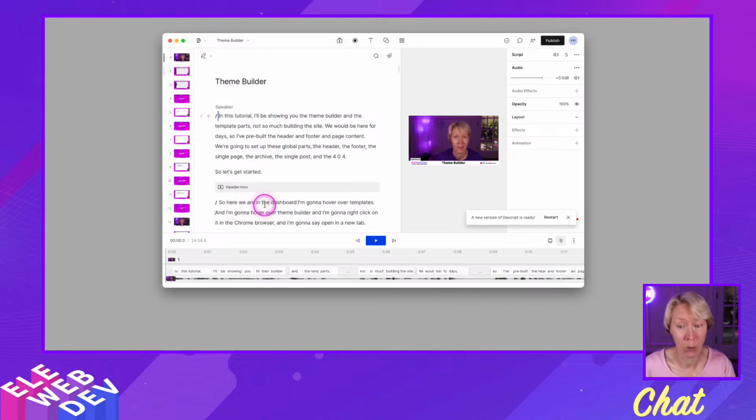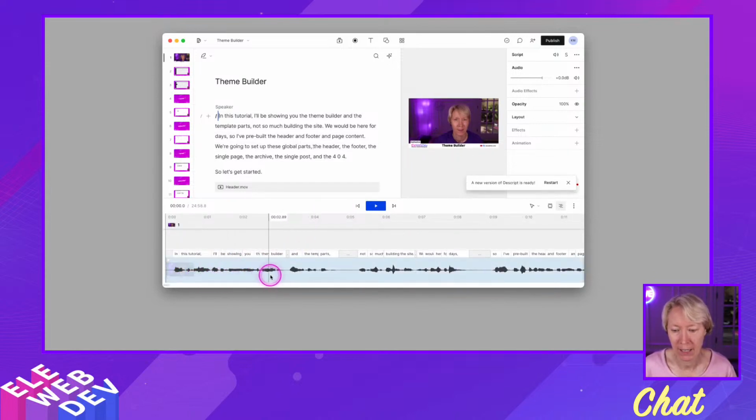If I wanted to delete a word, here we are in the dashboard. I say so a lot. You can delete that word. It takes that audio waveform, cuts it out. Okay. So this is what I love about it. You can edit out to the word. You don't have to sit there and look at the waveform. Here, I can make the waveform bigger. You don't have to sit here and guess which bump in the waveform is your word. You can cut out all your ums.